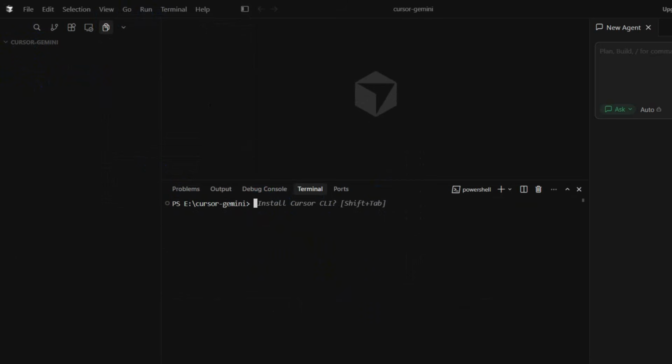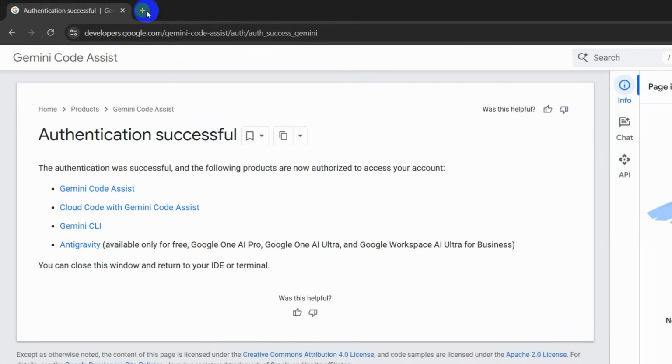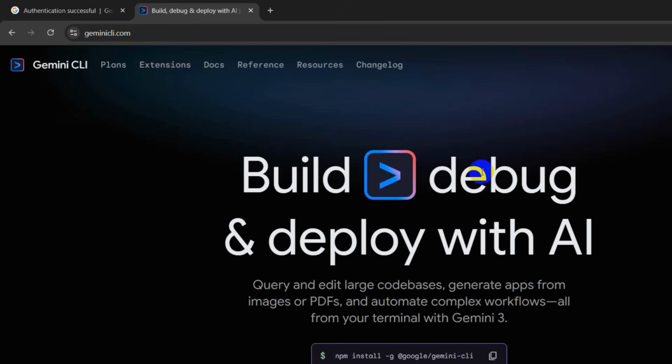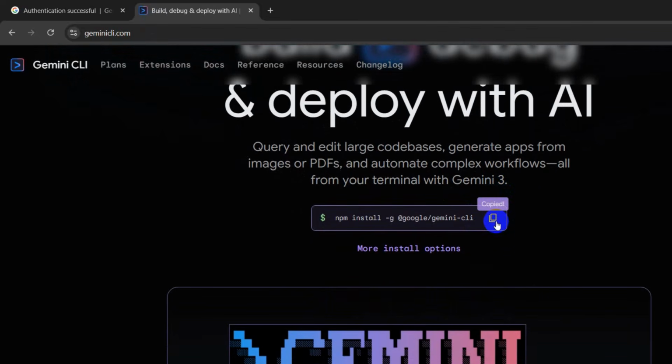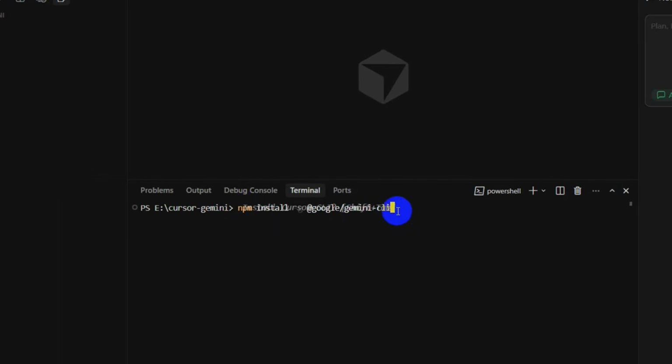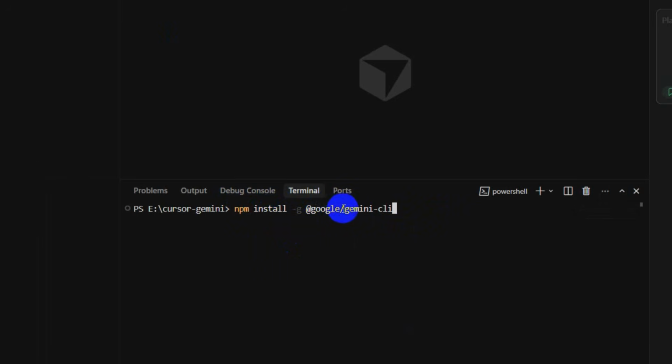In the terminal, we need to write a command. Let me go back to the browser and search for Gemini CLI.com. Then press enter. It will take us to this website and show us a command. We need to copy this command. Then we go back to the Cursor and paste the command npm install -g @google/gemini-cli. Then we need to press enter. It will install Gemini CLI in our Cursor and we can access it through the terminal.